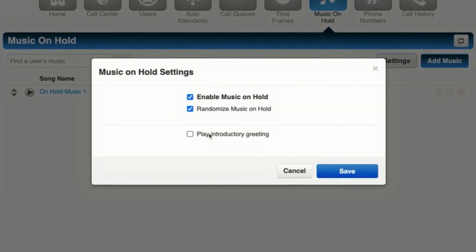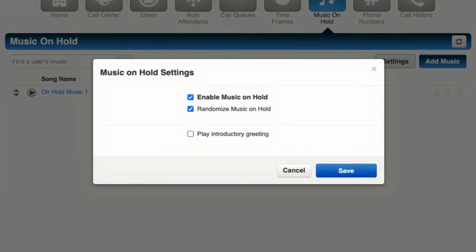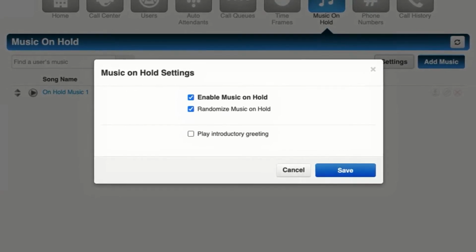If your company would prefer to play an important message just before the caller hears the on-hold music, Sonar does give users the option to include an introductory greeting.